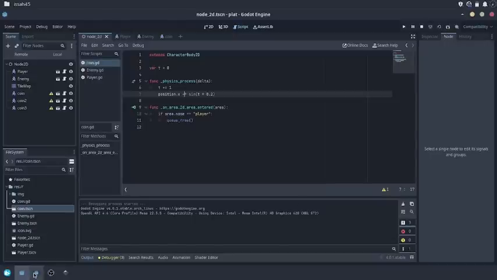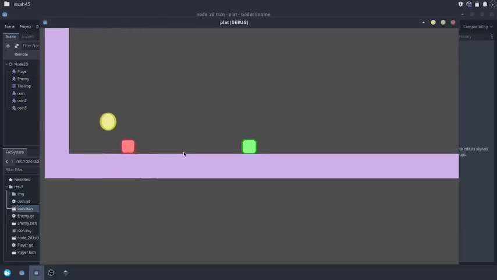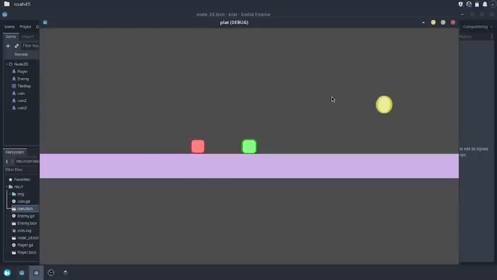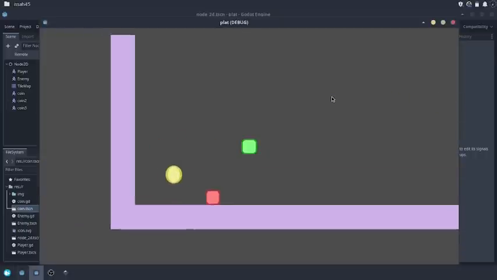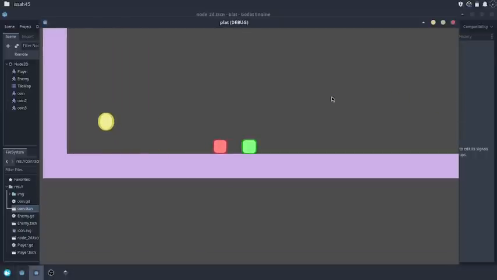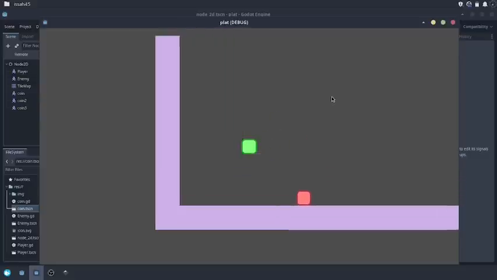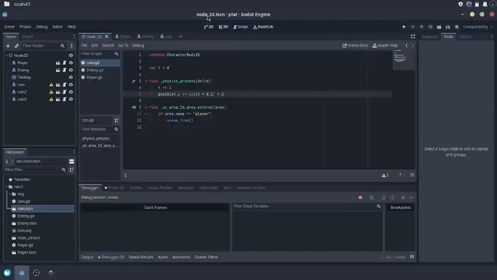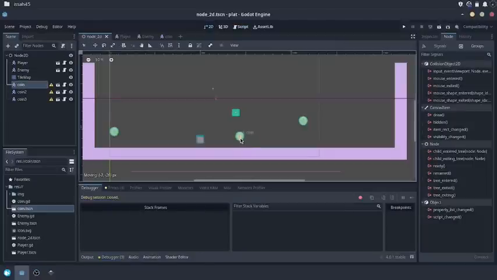Now you see that the coins are moving left and right. No, I don't want them to move left and right. position.y plus equals sin(t) times 0.2 times 2. Now you see that these coins are moving up and down like a real collectible should. Come on, coin. But currently there's no satisfaction in collecting the coin. If we collect the coin, it just disappears.